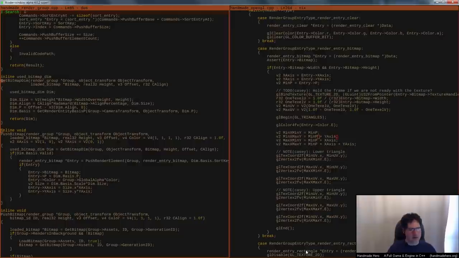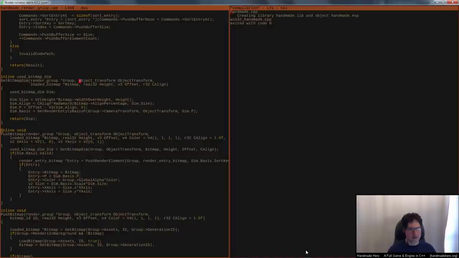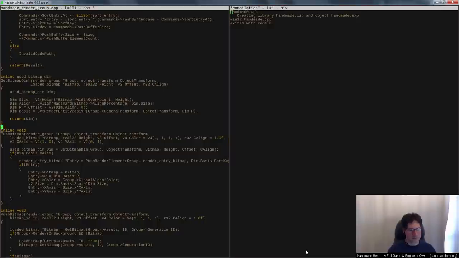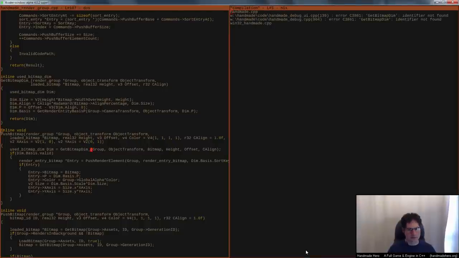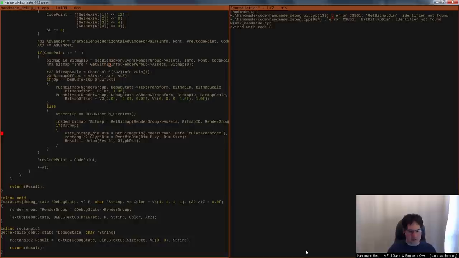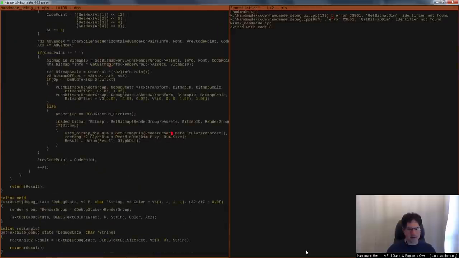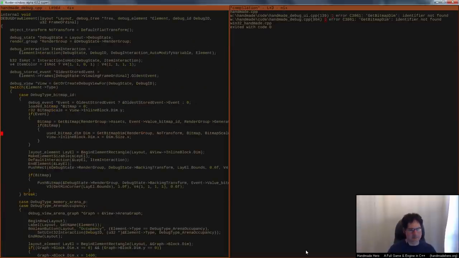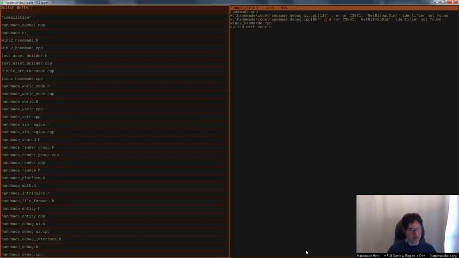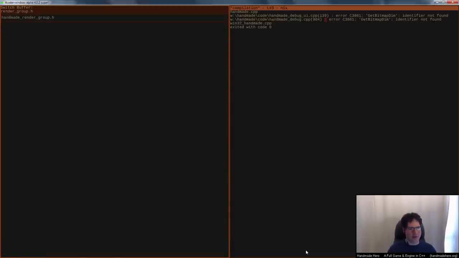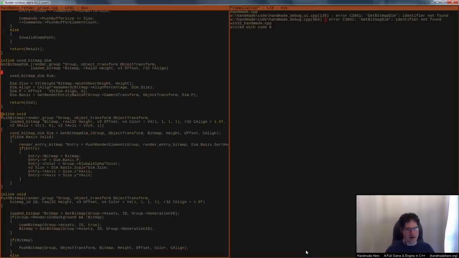And I don't know, so where is get bitmap dim used? Is it only used in this function? So where else is it used? Get bitmap dim is in text op. So get bitmap dim is used for text rendering. And block work. So that's basically all it's used for. It's only even used in the debug system. So I'm relatively free to make changes to that, and it's not a big deal.